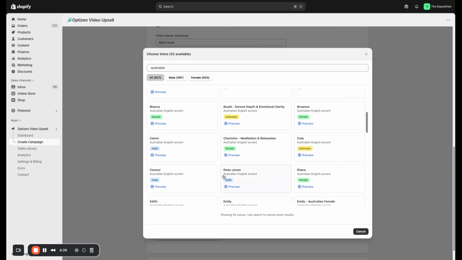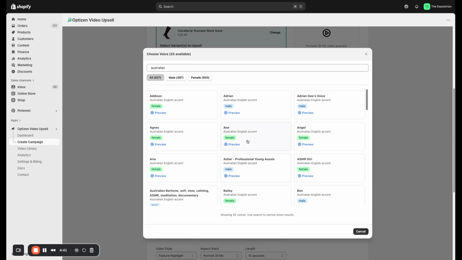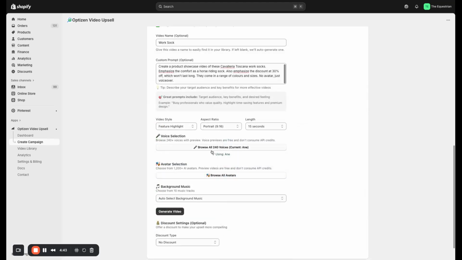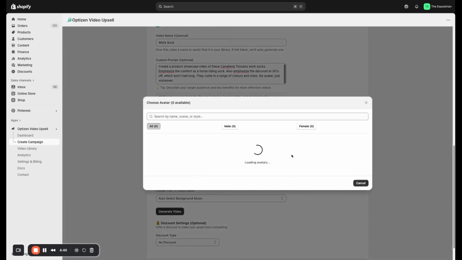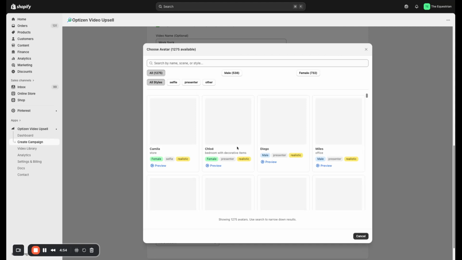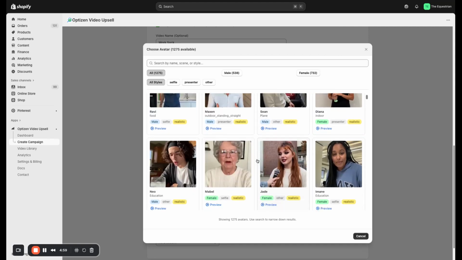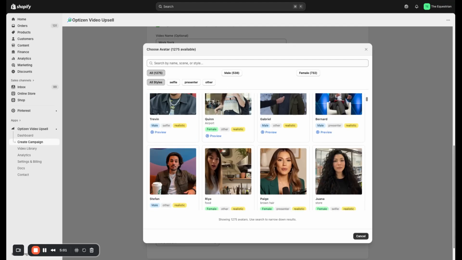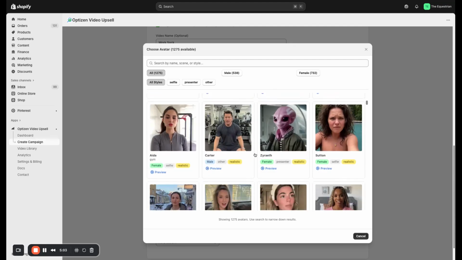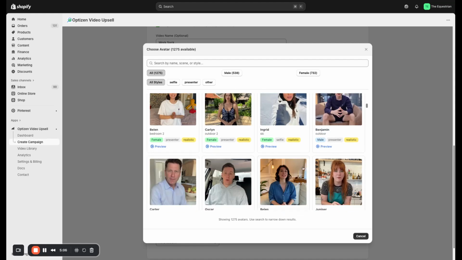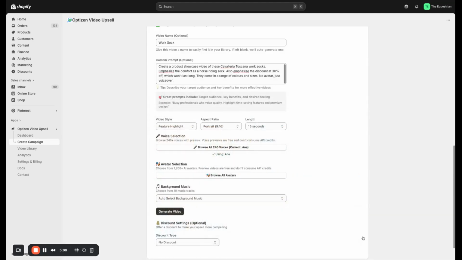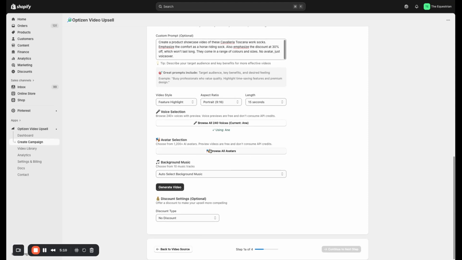So once you're happy with the voice that you want to use, you just click on it and it'll add the voice to the settings. Then if you want an avatar bubble or a talking head, you can choose the avatar bubbles, and you've got over 1,200 of these that you can choose from. And they will be customized to your actual video. But we're not going to have one for this particular example, so we're going to leave that empty.